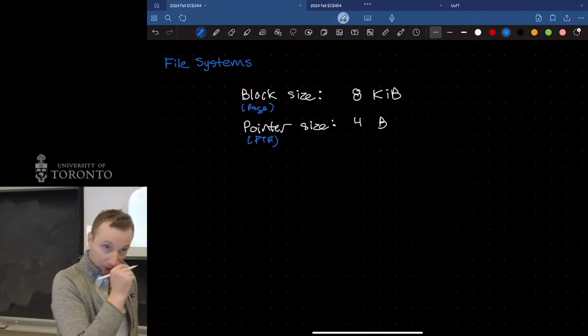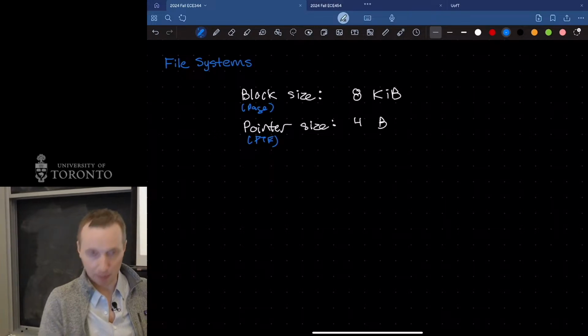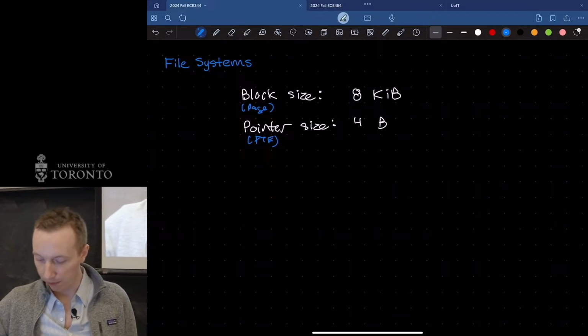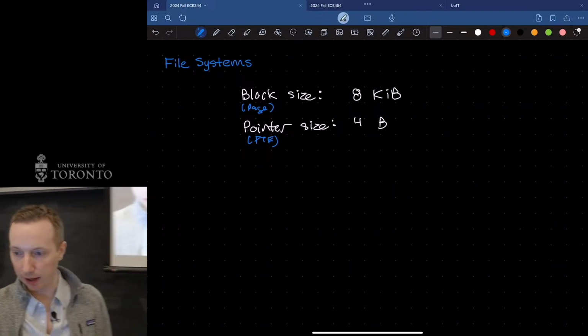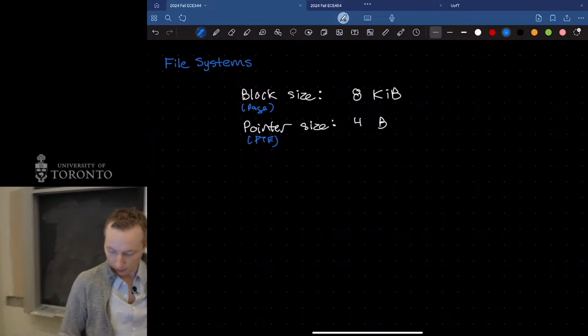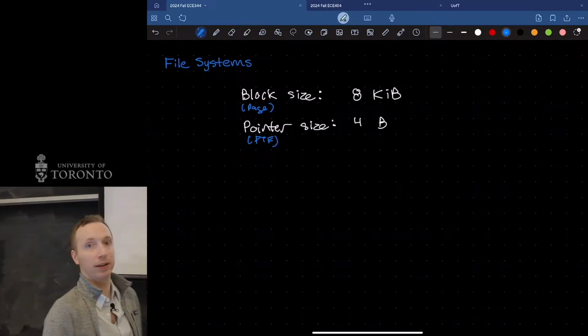So for disks, unlike virtual memory, the PTE stores essentially a pointer plus a bunch of permissions. For files, it's just a pointer. There's nothing else baked into that. We'll go into the next lecture where permissions and stuff would be. So if I want to calculate the maximum size of the file, how do I do this?